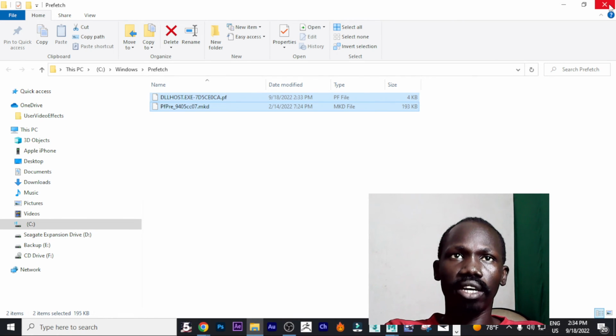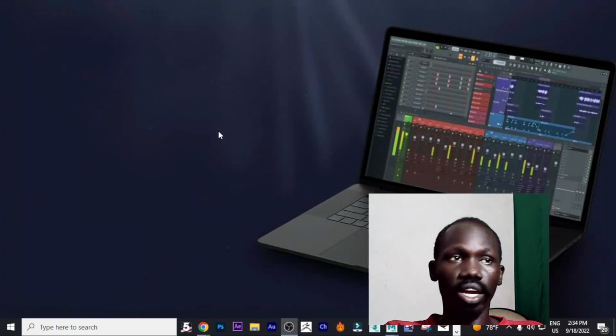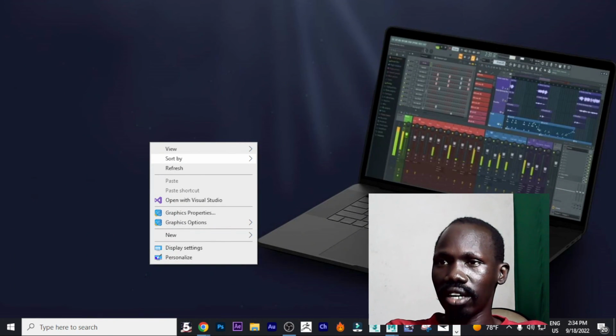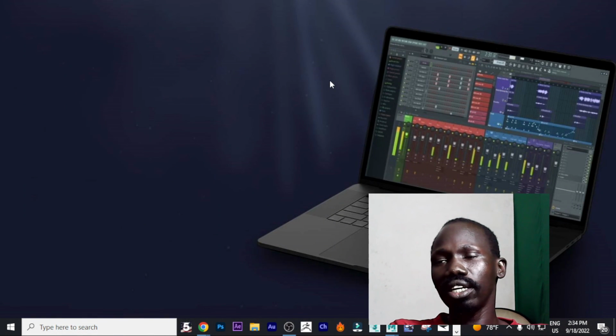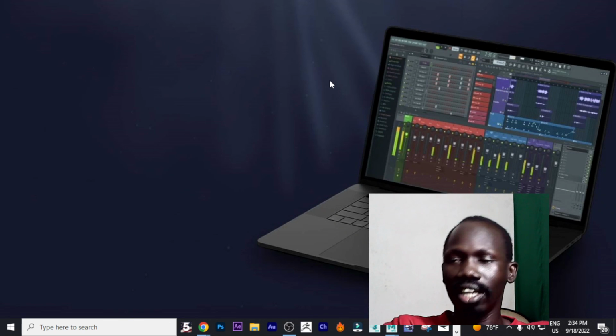Now we can close this window and then refresh. Now your computer can run faster than before. All you have to do is restart your computer and turn it back on again, and you will see some change.